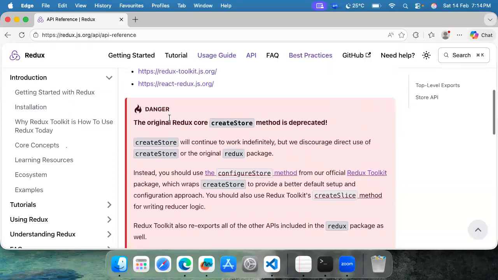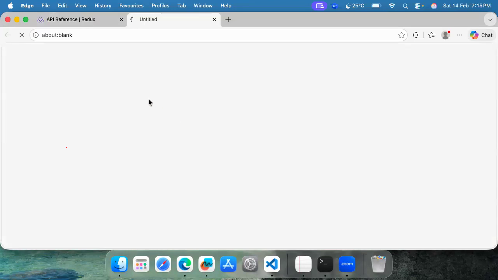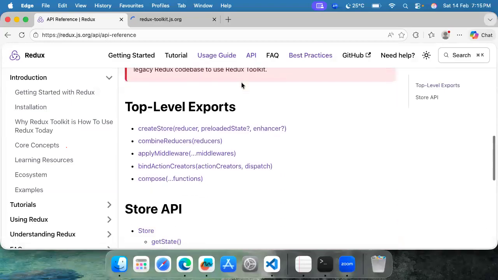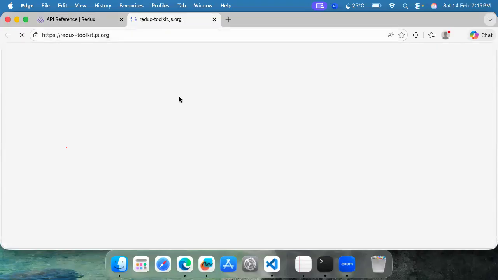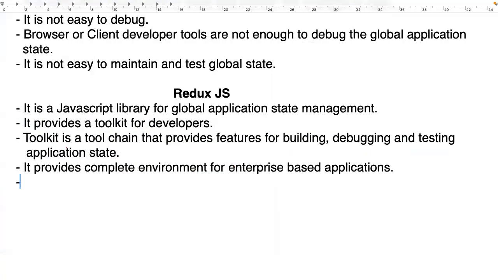I will explain what this create store is and all. So you see that the create store method is deprecated, but this is the toolkit. You can see the official toolkit is there. The documents. It's fine. We don't need to open that, but it is taking time to open. So now what will we do? It uses the same thing. It has two libraries.